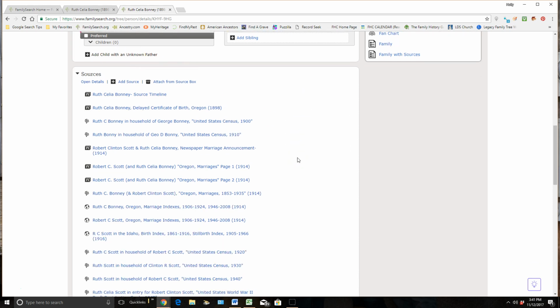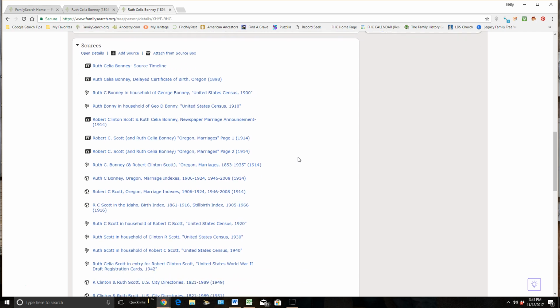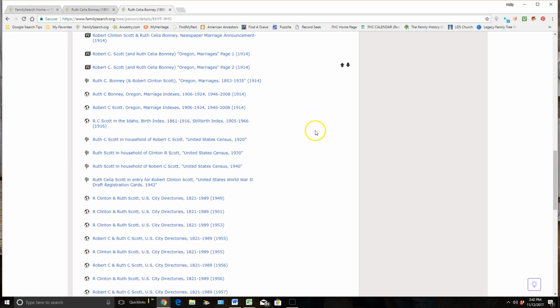Down below here we have the sources. And this also is going to be a video in itself. So I'm just going to show you this is where the sources are kept. You can add your very own sources. Like if I had a birth certificate in my hands that were hers, I could take a picture of it, I could upload that to the computer, and I can add my own source there. Or I can even go out and attach a source from my source box. So once again, I'm going to have to give future videos on just this right here.